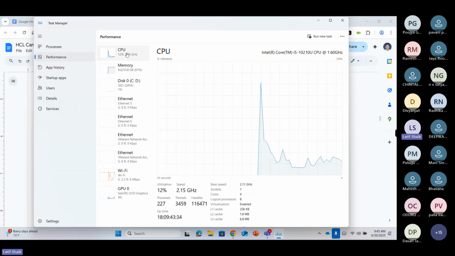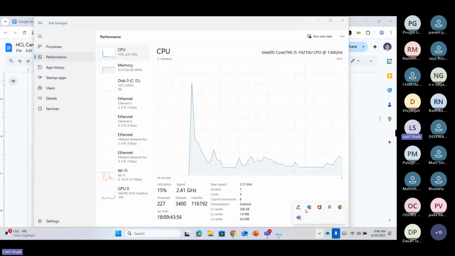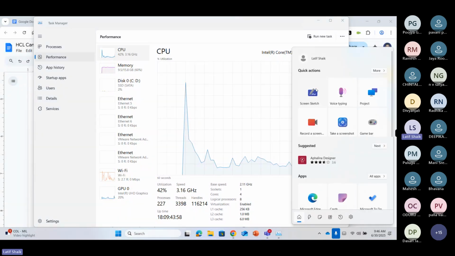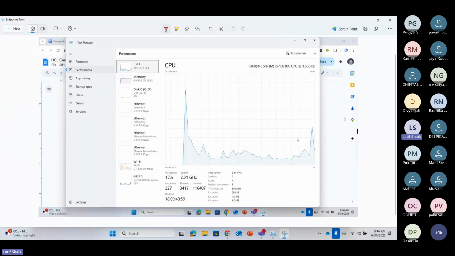I want to know about my CPU. See, what is my CPU number? Intel i5 10210U model. The base frequency is 1.6 gigahertz. And if you see in the bottom, there is the number of cores, number of logical processors, virtualization enabled, and cache memories.